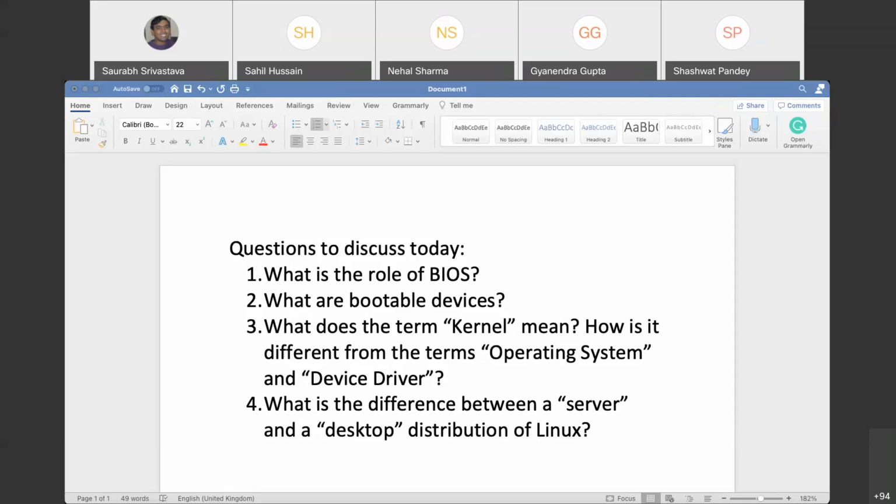If anyone has any queries, please ask about bootable devices, boot sectors, whatever it is. Sir, I have a query. Sahil has asked a question. Just a minute. So after we switch off the power, we have to write.